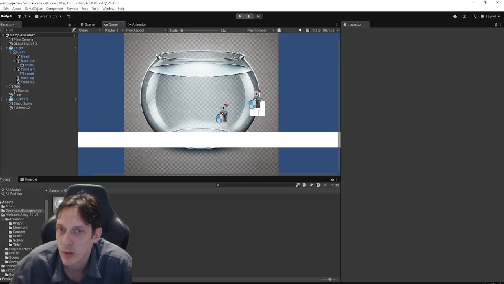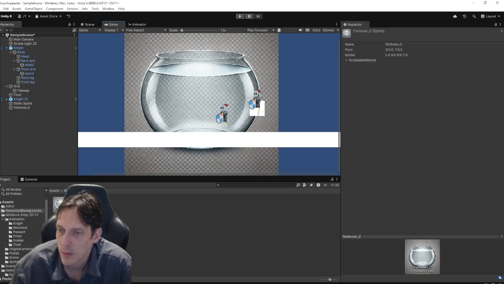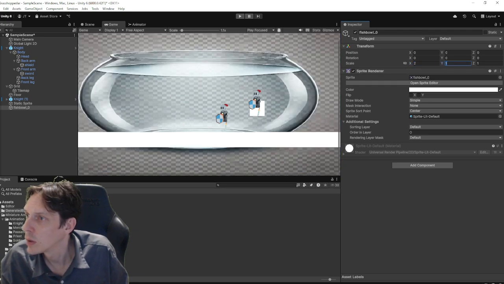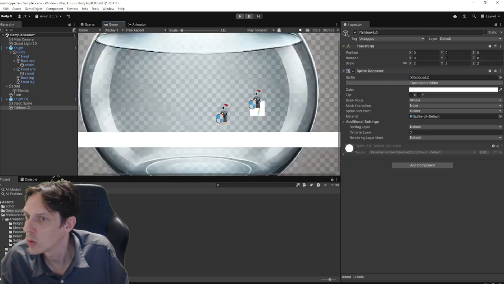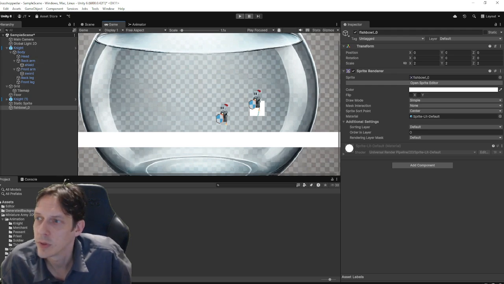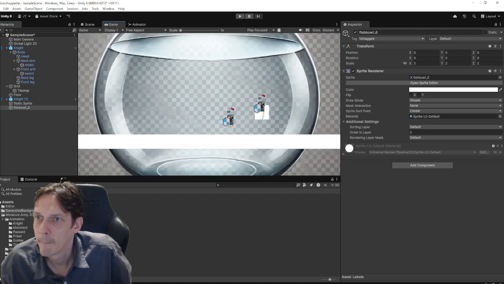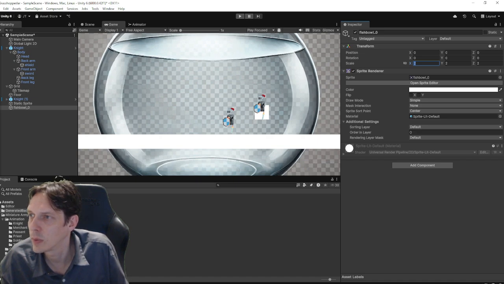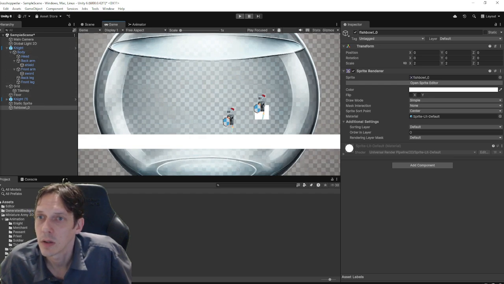Okay, so we just make this big boy a little bigger. We scale him up by 2. And move. Yeah, 1.5 is fine. Oh, no, this is good. I mean, kind of. Alright.